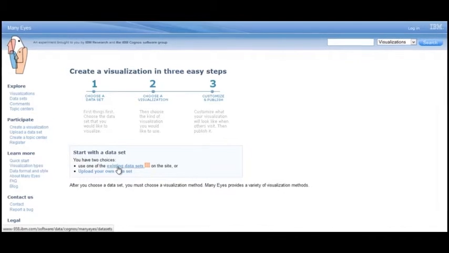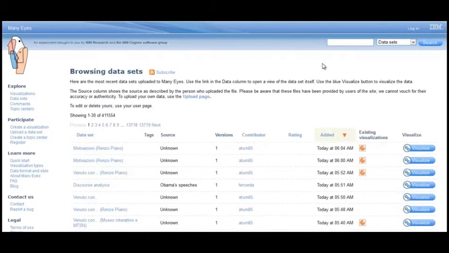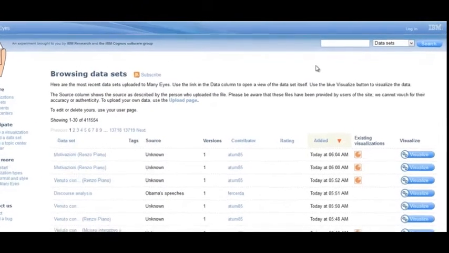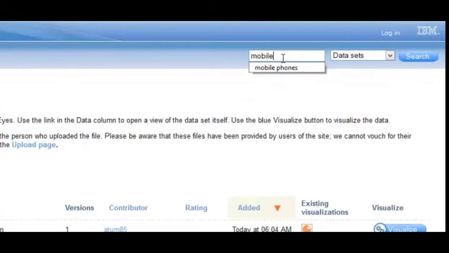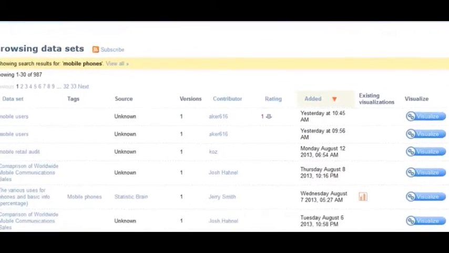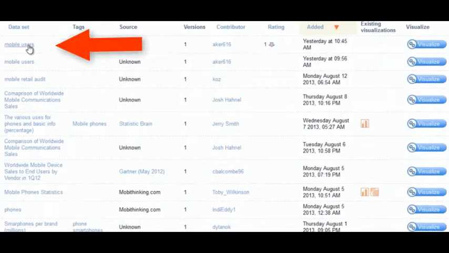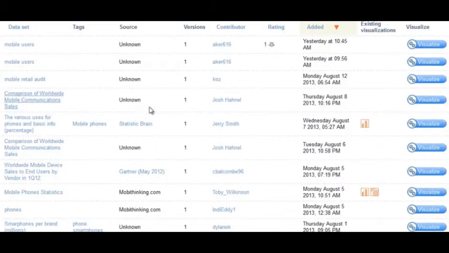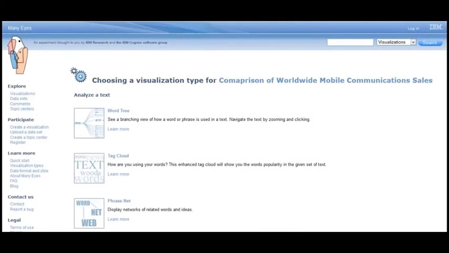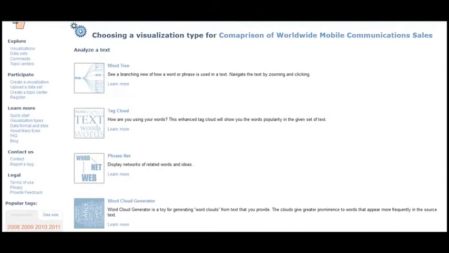So click on existing data sets. Okay, so if you wanted to create an infographic or just get some cool data about mobile phones, you could type in mobile phones here, click enter, and you can see different information about mobile users, or let's use this one, comparison of worldwide mobile communication sales. So once you think that looks like something that's appropriate for your infographic, click on visualize, and then choose what type of visualization you want.